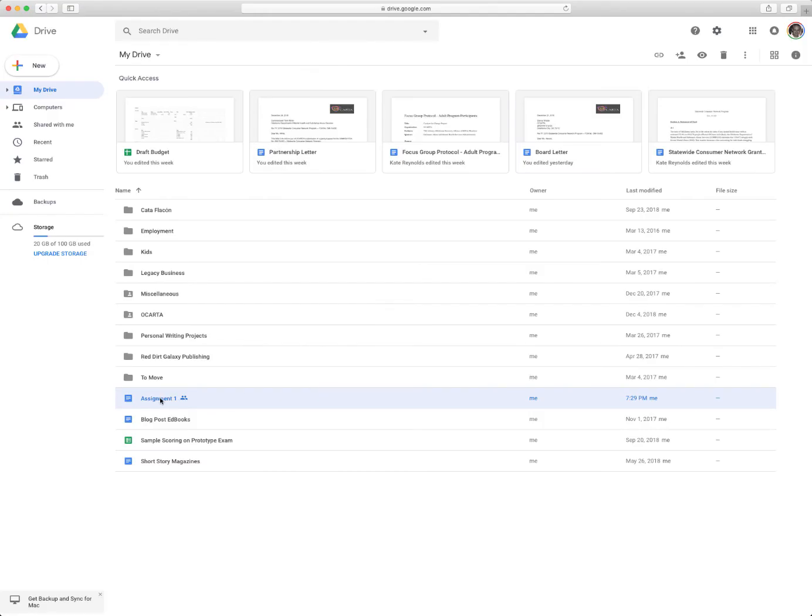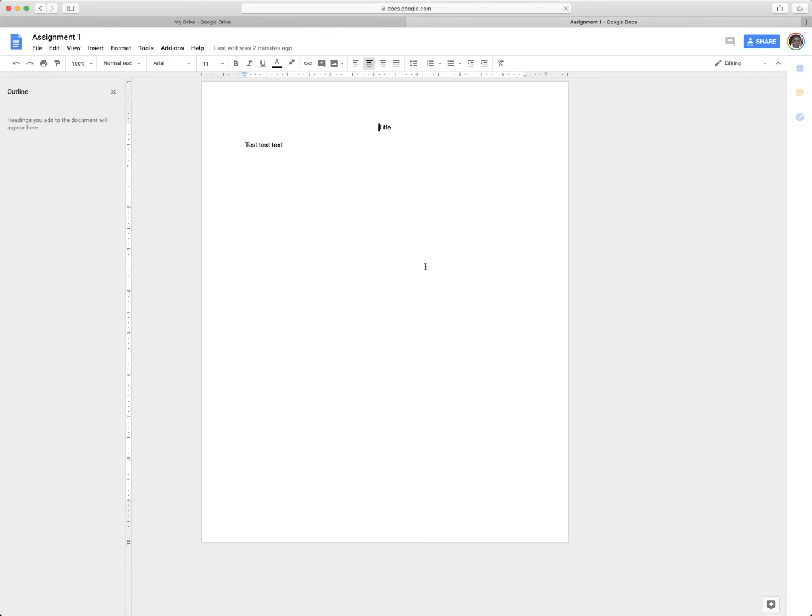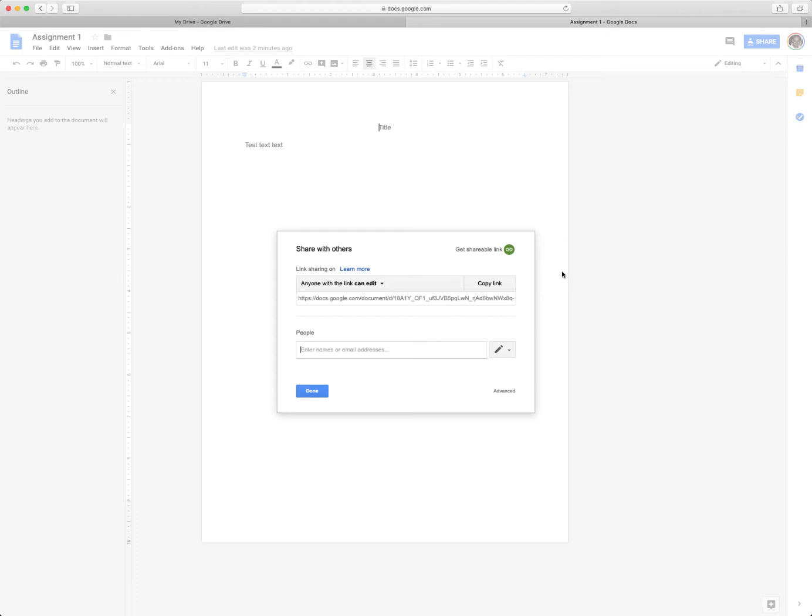Now, you can also do this from within the document. So let's open Assignment 1. Let's say you're working on it. Now you're working on Assignment 1 and you decide you want to share it. Well, you can do that very easily simply by clicking on this share link and going through the same steps that we did just then. Now notice it remembers that I wanted to share this or give permission to edit it, and so it already has that up here. And again, I could just copy the link and share it.